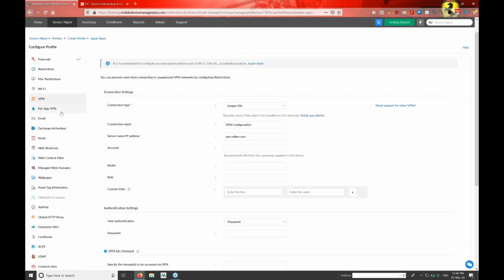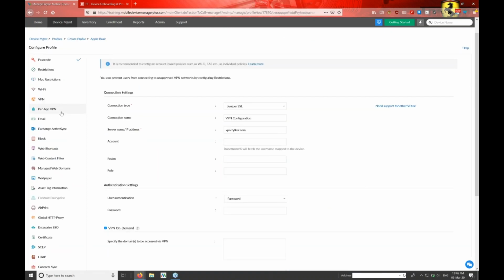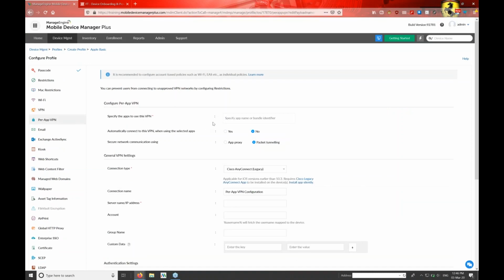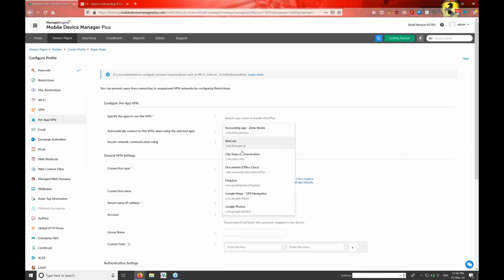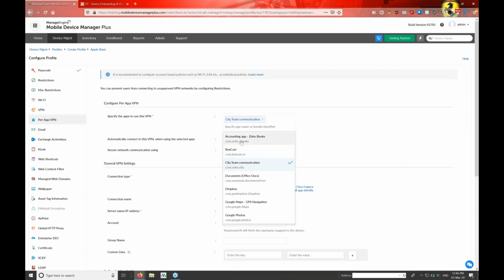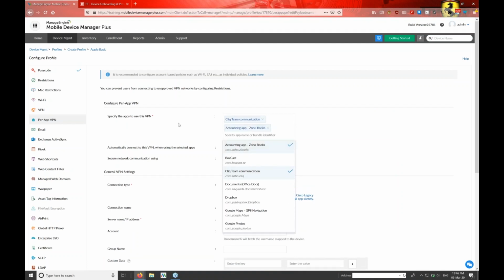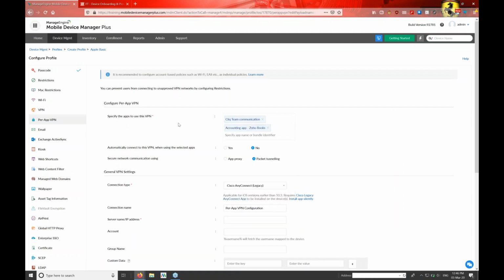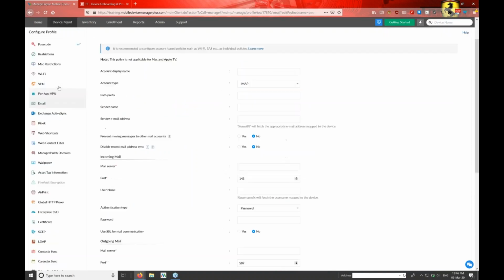So in addition to having VPN specifically for web services, there's an option of setting up VPN only for particular apps. So all you need to do is provide the app names here, say Zoho Cliq and Zoho Books. Anytime these apps are being used on the mobile device, you want the communication to happen only via VPN. We have the option for per app VPN as well.